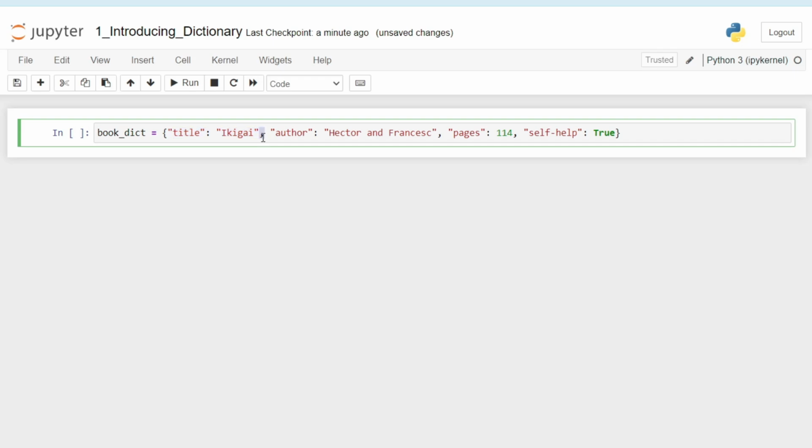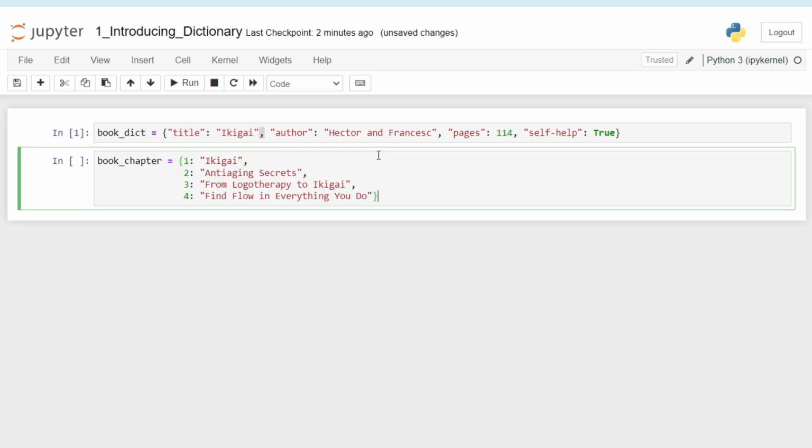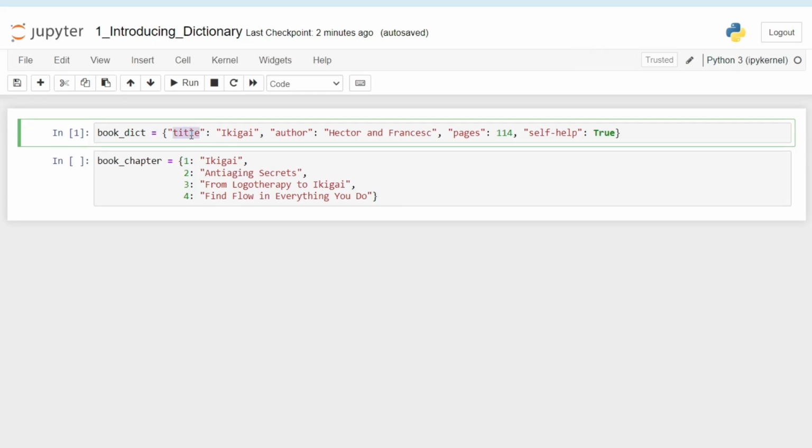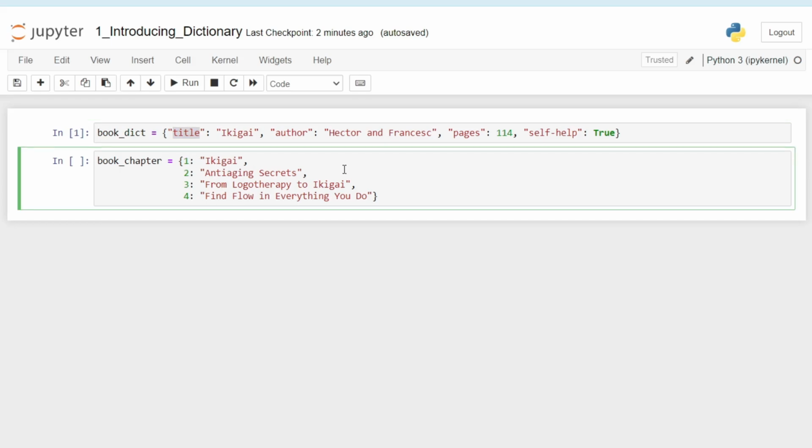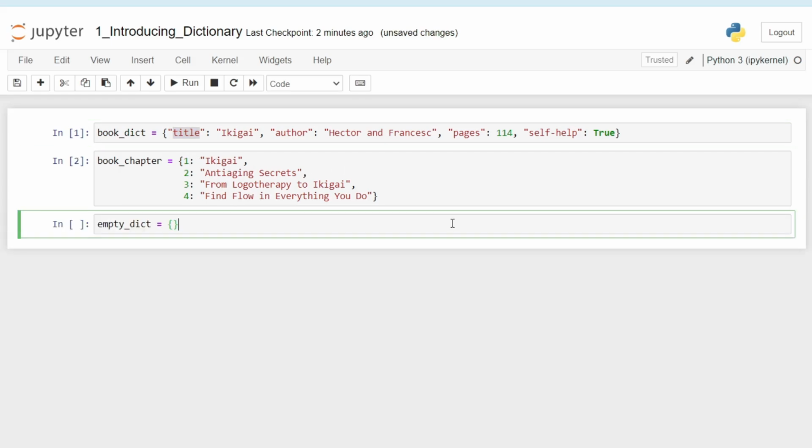and each record in a dictionary is separated by a comma. And usually, a key in a dictionary uses a string data type, but there are also cases that use an integer data type. Like in this new dictionary example here, the key is an integer and its value is a string data type. And to initialize an empty dictionary, you need to use empty curly braces.